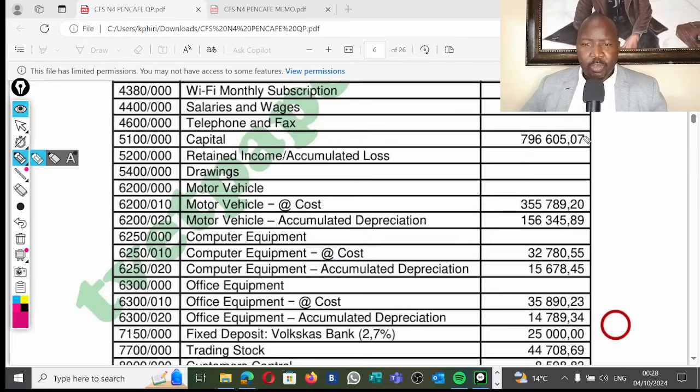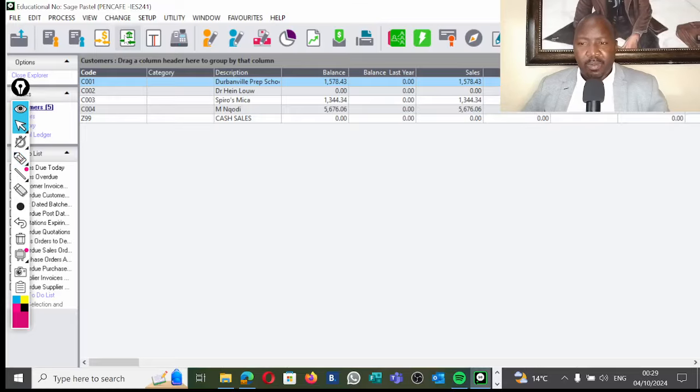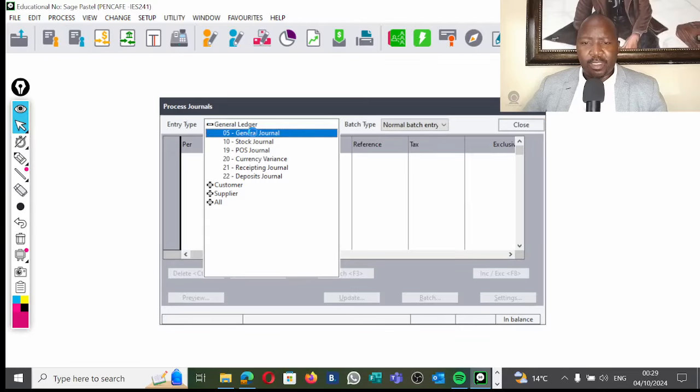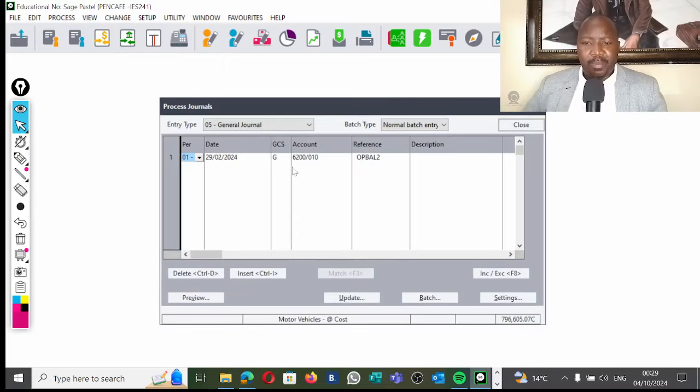Now, when we go to the pastel system to load these balances, I'm going to capture for you at least the first 4 or 5 transactions, just to demonstrate how to load them, and also to show you the principle and the approach. But the main thing, look at how we do the setup of the system. When you get to the accounting system, pastel system, you go to process, journals, and you're going to look for general journal. And then the first thing that you do, you go here on settings.